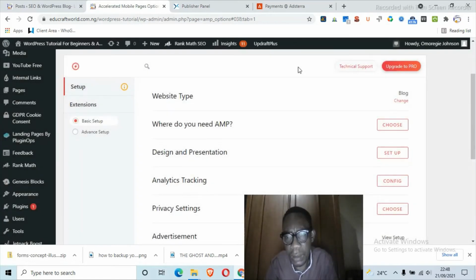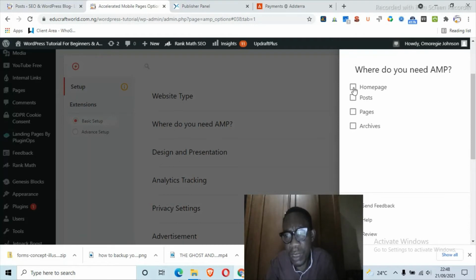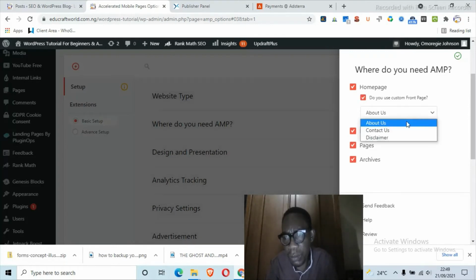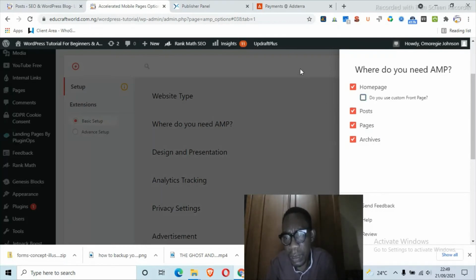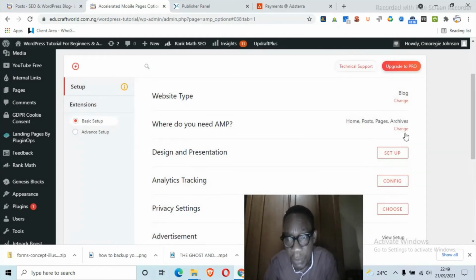Then it asks, where do you need AMP? Do you need AMP only on your home page? Check. Do you need it on all your posts only? You can decide to change everything and set up every other thing here. If you click on do you use a custom front page, that means you're using a particular page, like a contact us page, as a front page. But you can take that off, click on home page and all this. So it means we want AMP to show across all these pages that we've shown here.